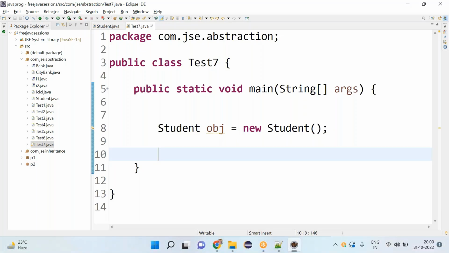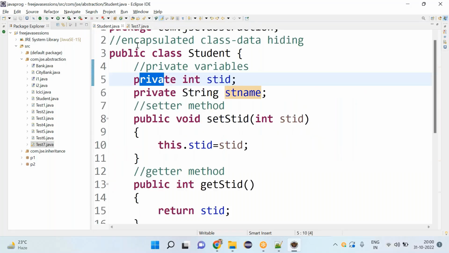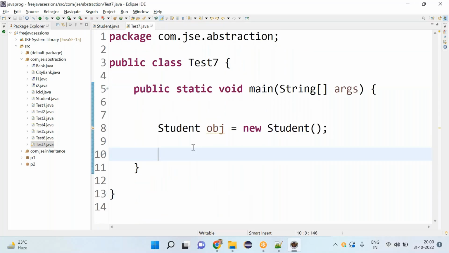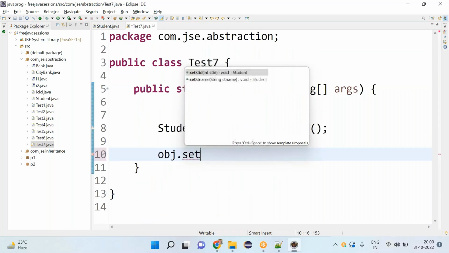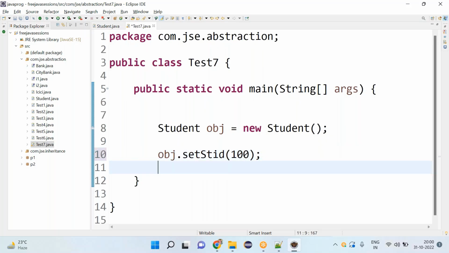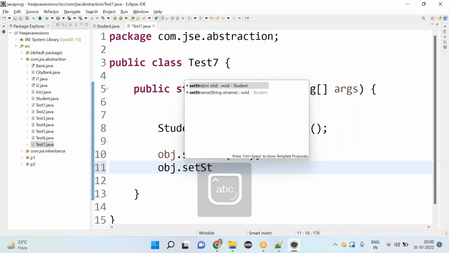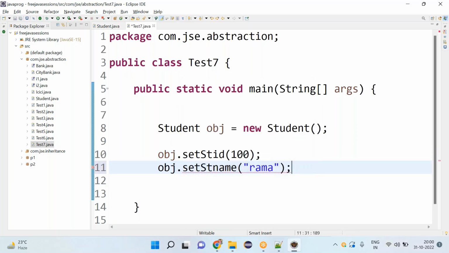If you really want to perform any modification or access, you have to invoke the setter methods as well as the getter methods. Since those are public, you can access them happily. For example, since we are just declaring the variables and not initializing them, using a setter method I want to initialize. obj.setStid(100). So now the student ID becomes 100. obj.setStname, for example, Rama. So I am setting the student ID as 100 and the student name as Rama.